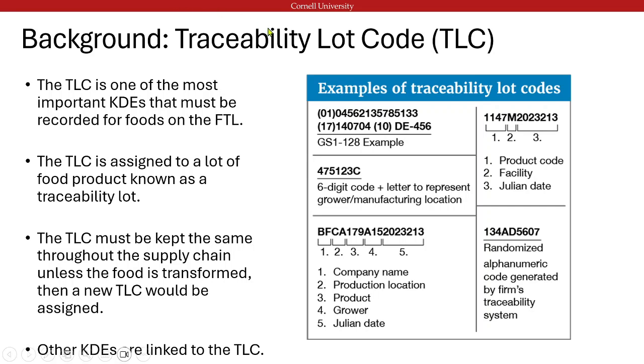And importantly, the traceability lot code is maintained throughout the whole supply chain, so it'll be the same unless there's a transformation step. Then the traceability lot code can change. But essentially, all the key data elements from all the critical tracking events can be connected to this traceability lot code. So someone looking at this code would be able to see the key data elements for any transformation events that happen to that product, and for the key data elements from where it was harvested, for example, or where it was initially cooled.